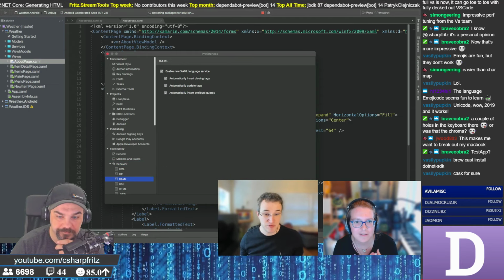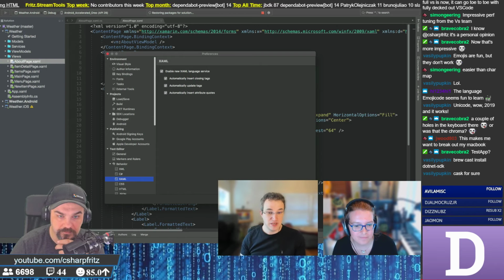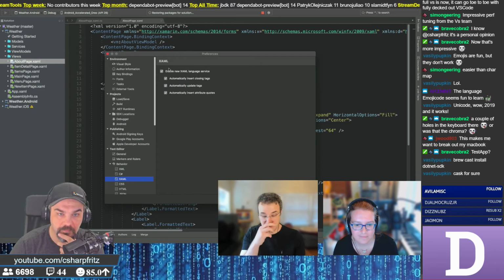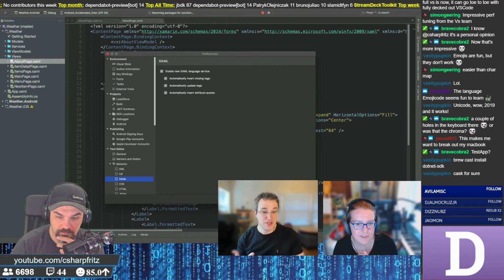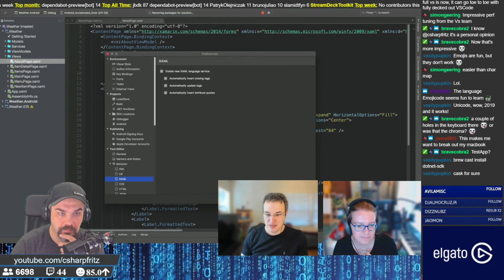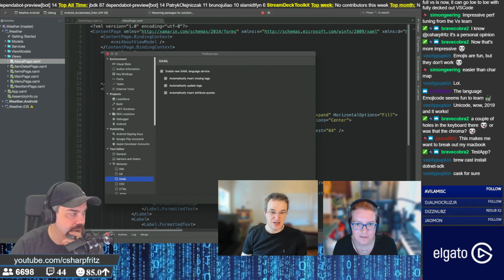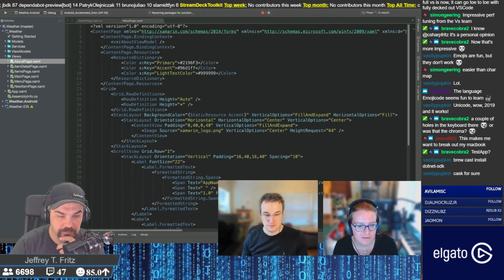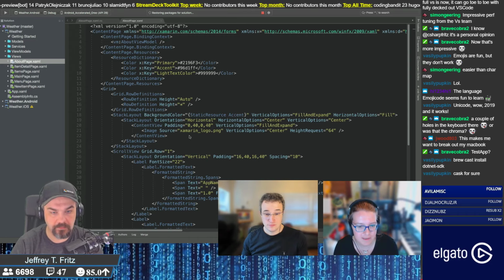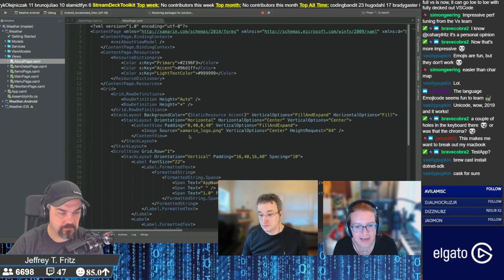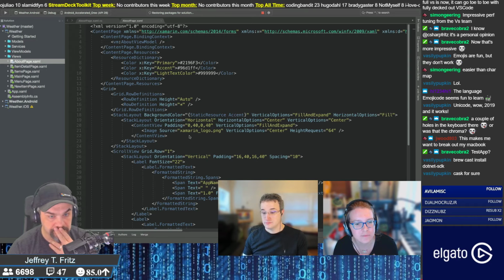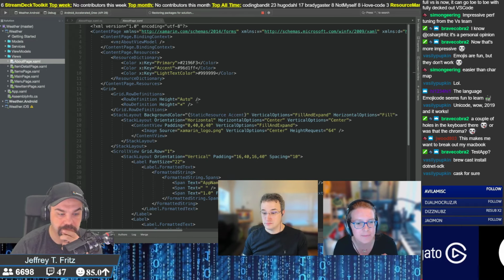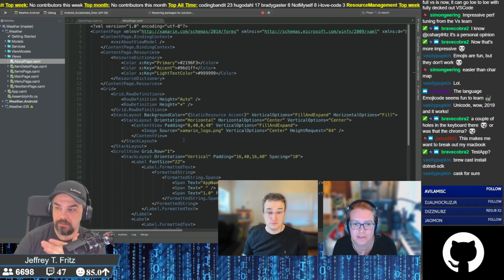If you want to use the new editor, folks who are on preview, make sure you go into XAML and click on Enable New XAML Language Service, and that will light up the new editor. I wanted to make sure that's there for people who want to opt into this experience. This is now the same underlying XAML editor as is used on Windows, whereas in the past we had our own independently implemented XAML experience.